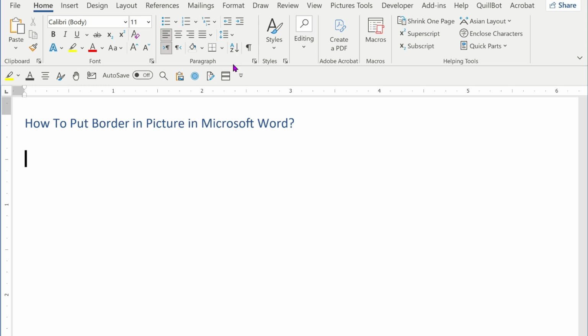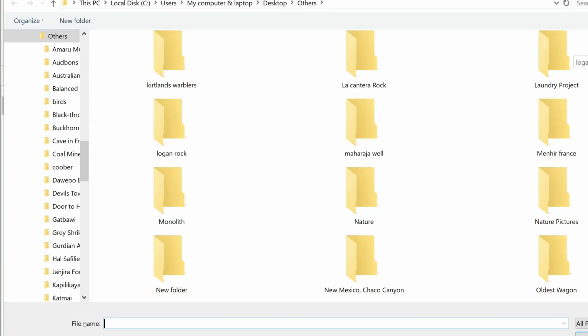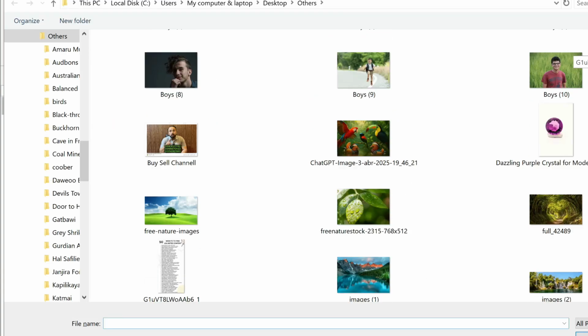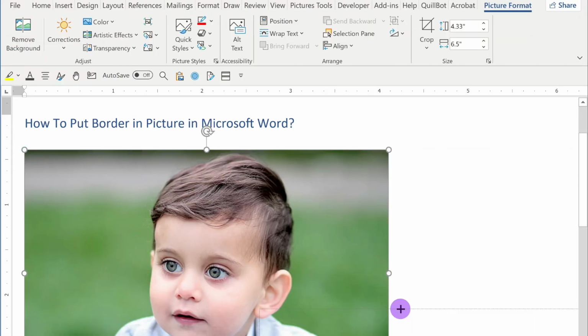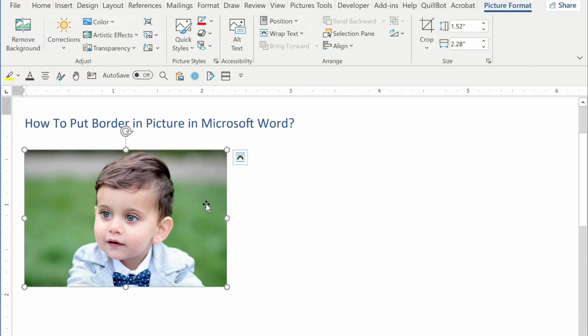So first you need to insert the image which you want to give the border. Click on Picture, select This Device, and select the picture from your computer. So now click on the picture you want to frame. Once the image is selected, a new tab called Picture Format will appear in the top ribbon menu.